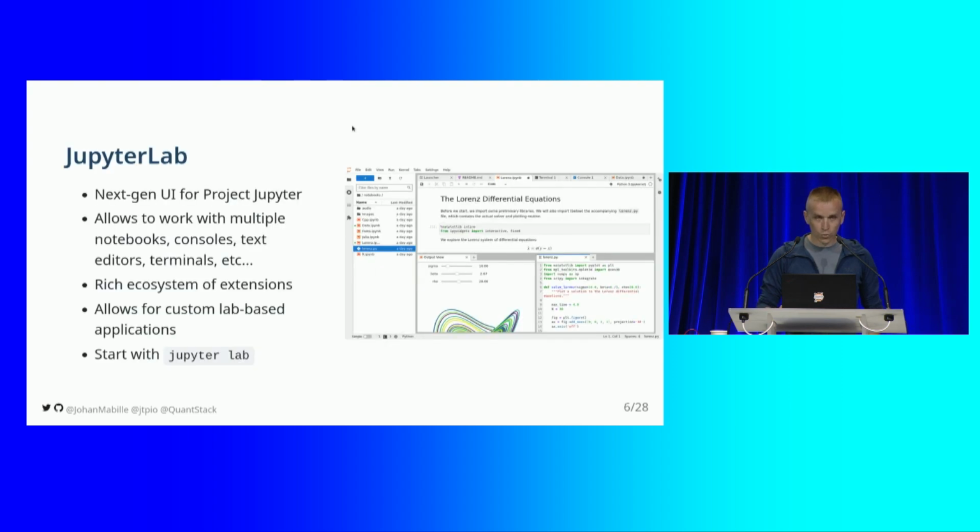JupyterLab is one of the most active Jupyter interfaces currently. It allows you to work with notebooks, but also with terminals, consoles, text editors, and it has a huge ecosystem of extensions, so you can extend it in many ways. You can even build your own JupyterLab if you would like to, so you can just pick some components from JupyterLab and create a new interface. And you can start JupyterLab in your terminal.